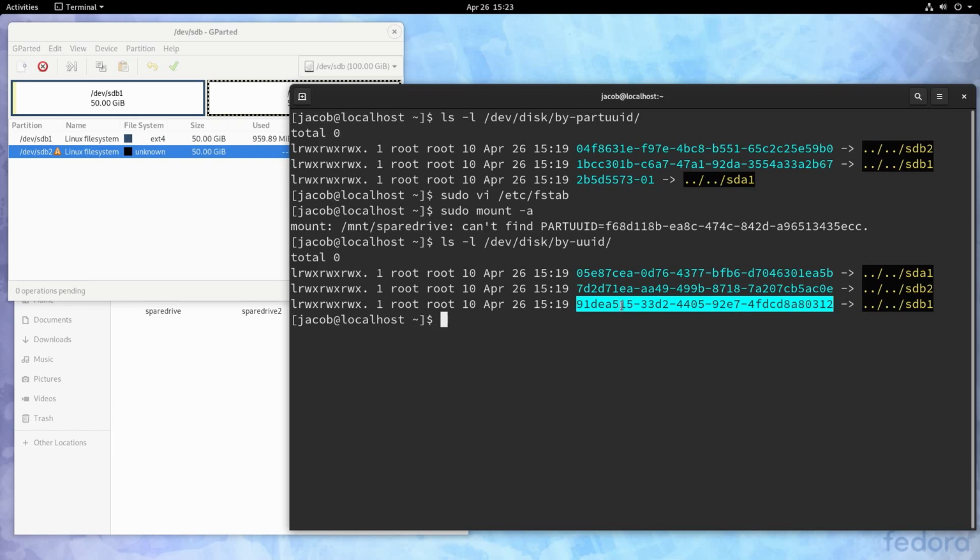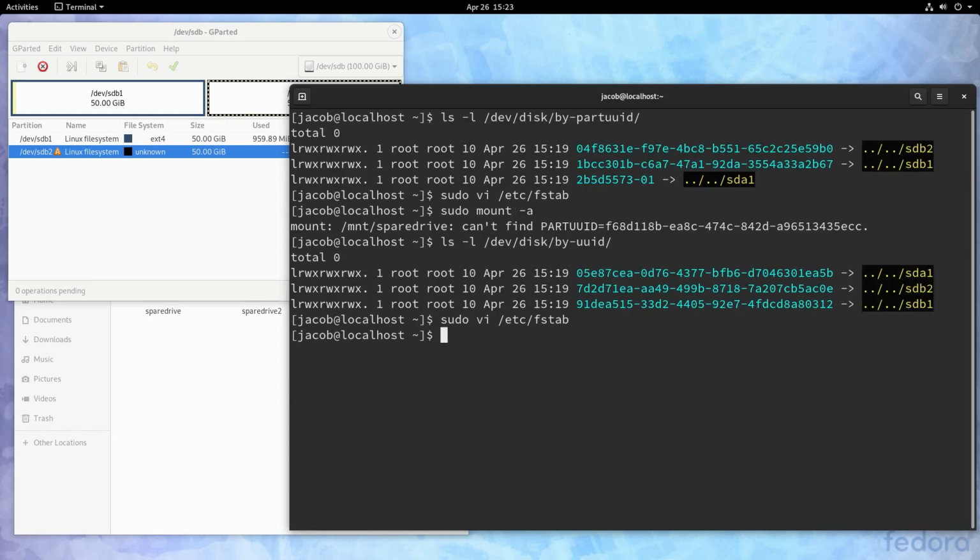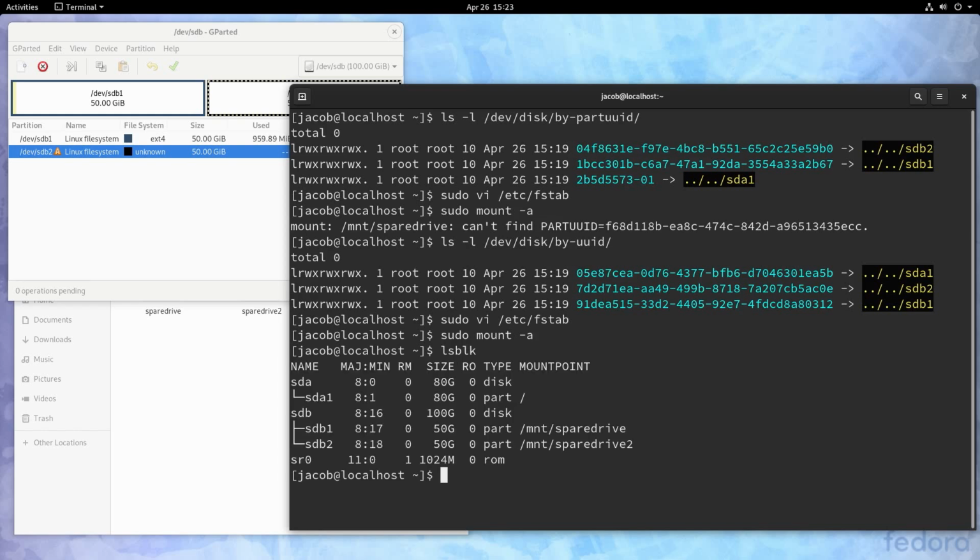So even though it's too late now to avoid that mistake, we'll go ahead and just copy the UUID. I'm going to edit my fstab one more time. For spare drive, I am going to change this to a regular UUID entry, and we will paste in our file system UUID there. So now I can run sudo mount -a, and then I can run lsblk, which is another tool that you can use to see partitions that are on the system and where they're mounted to.